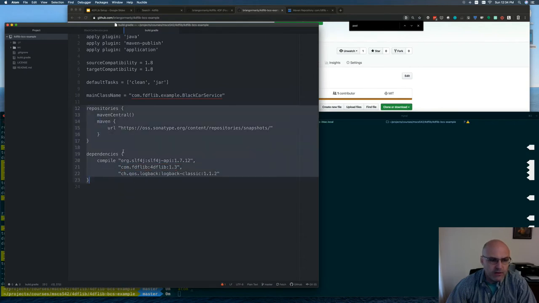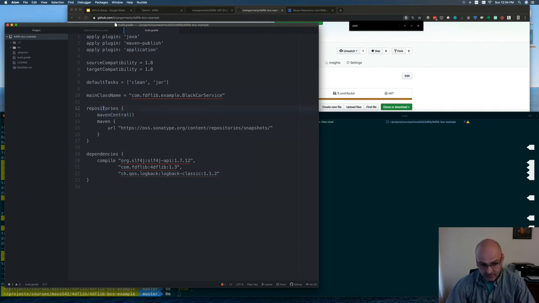So here I'm referring to, first, what are the repositories to check? Maven Central is important. That is where we're going to get our dependency from, which is 4DFLib, and possibly many others in the future, right, that you might actually get from the open source world. And here I'm saying what my dependencies are.